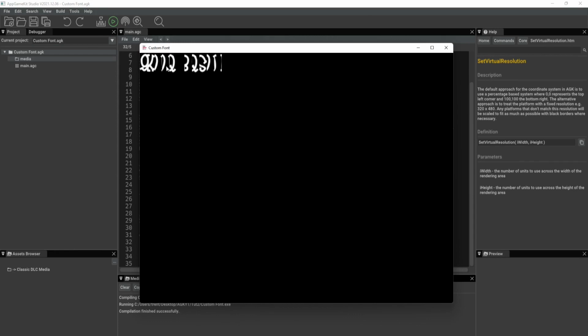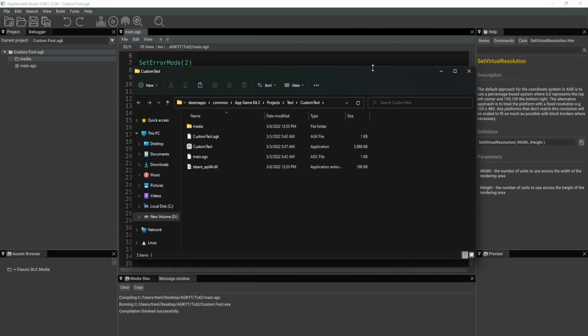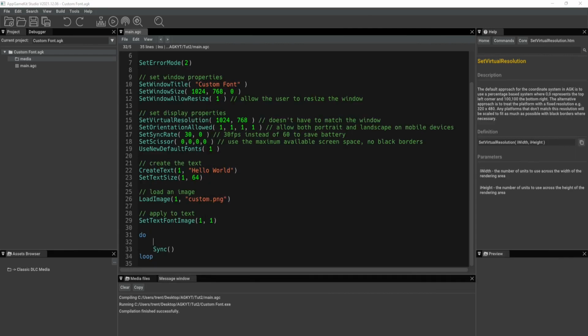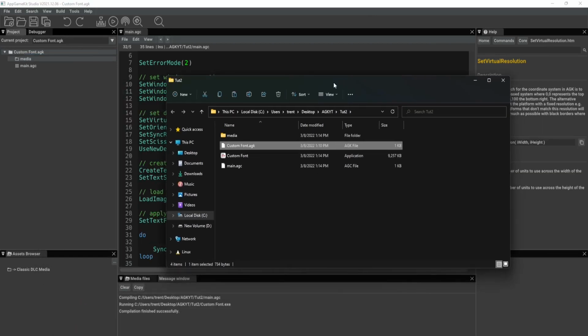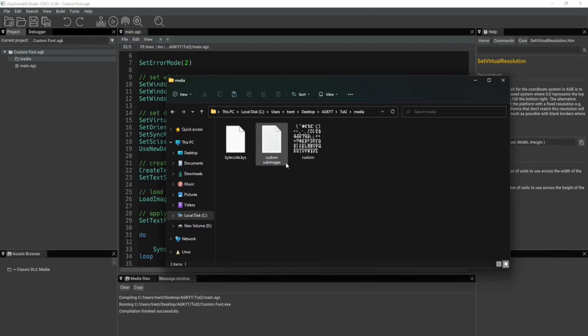And okay, so what happened here? Why is it like this? Well, that's because whenever you use images as text, you need to also, let me open up my folder here. Okay, you need to also have a custom sub images.